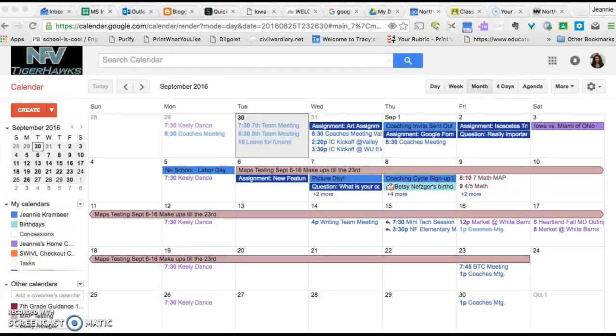I wanted to do a quick tutorial about Google Calendar for you. It's probably something that you've seen on your computers and maybe some of you use it, but I'm guessing that most of you are not using it to its fullest potential. It's a great tool to help you be more organized and to help keep track of all those things that you've got coming at you as busy middle schoolers.